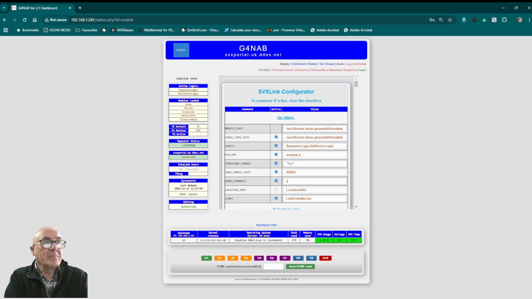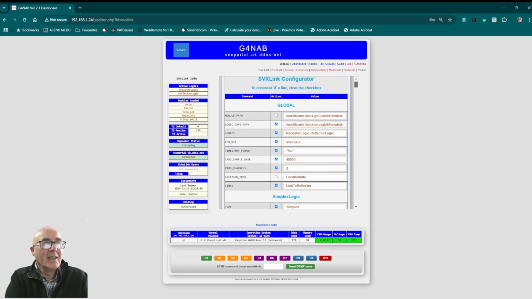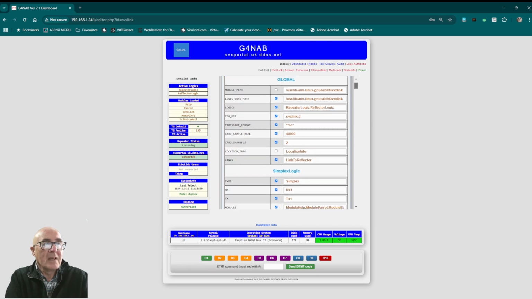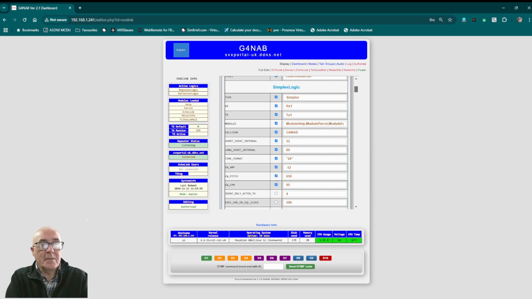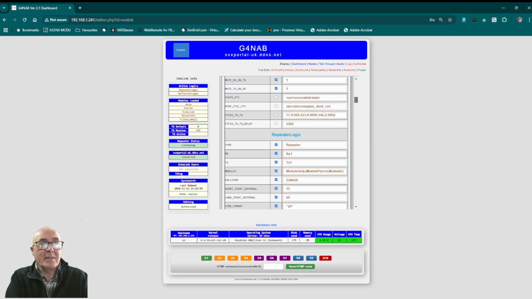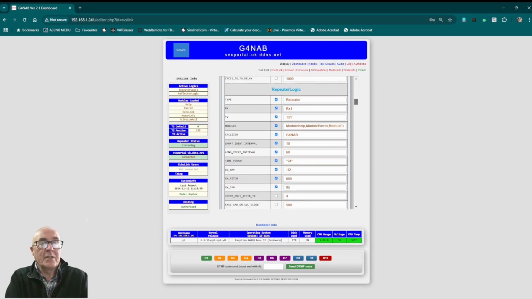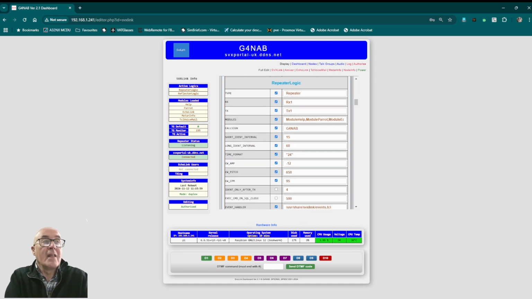So we can scroll down. Now SvxLink has a number of paragraphs. People like to use the word stanza, but it's more like a poem, so we'll forget that idea. We'll stick with paragraphs. And we go down to our first block, which is simplex logic. And as we are using a repeater, we can forget all about that connection. We'll scroll on down to repeater logic. Repeater is live. RX1, TX1 are the transmitter and receivers that are active.